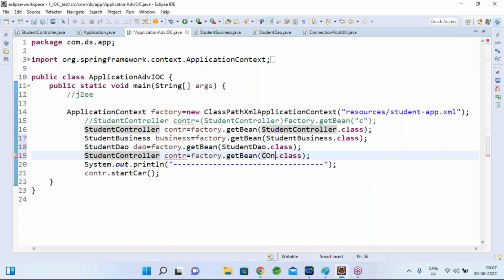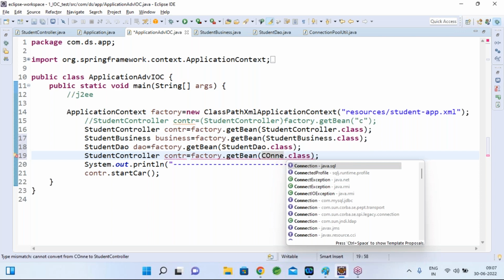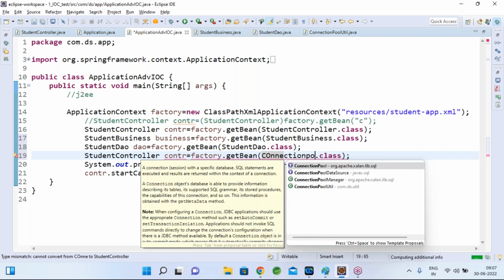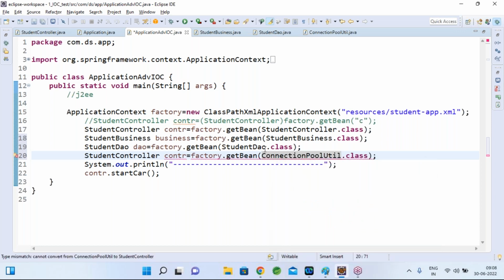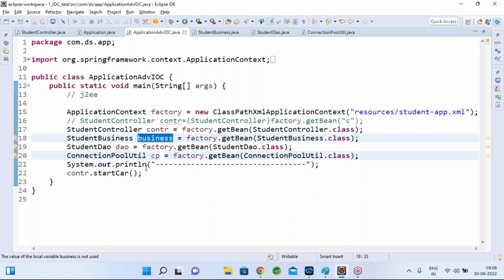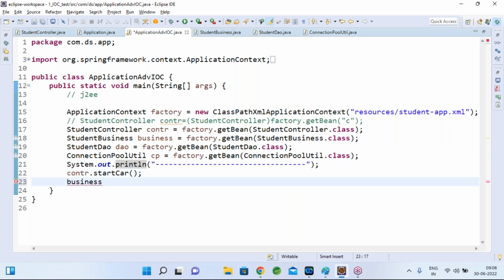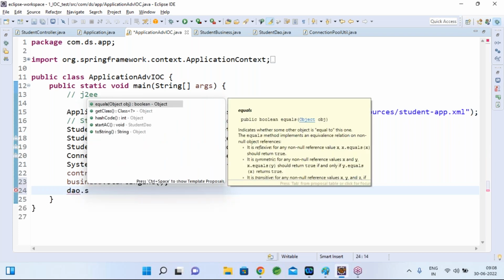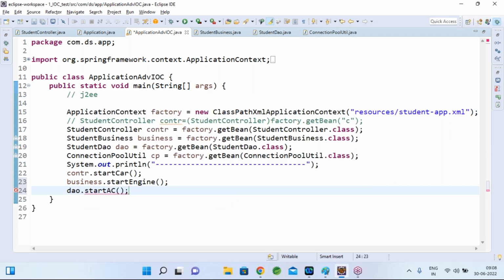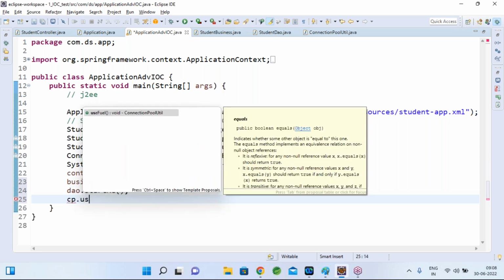and connection pool utility. Connection pool util. This is my class CP. Now if you want to call those particular class methods, as in the controller I have the start car method, for business I have the start engine method, for my DAO I have the start AC method, and for my util connection pool I have the use fuel method.